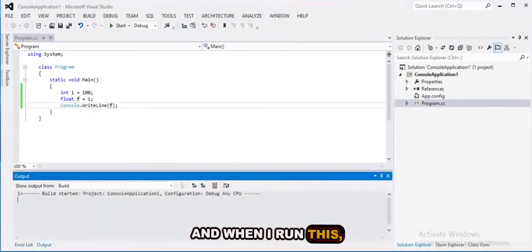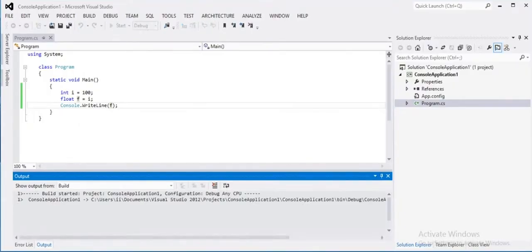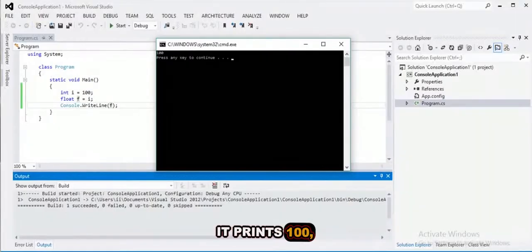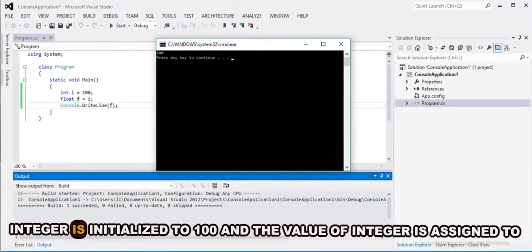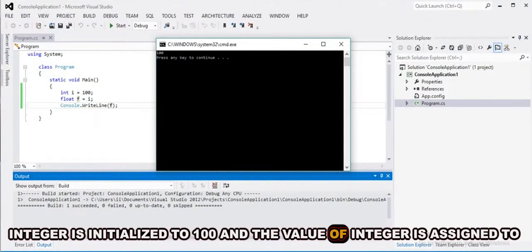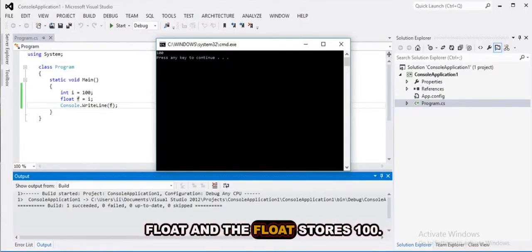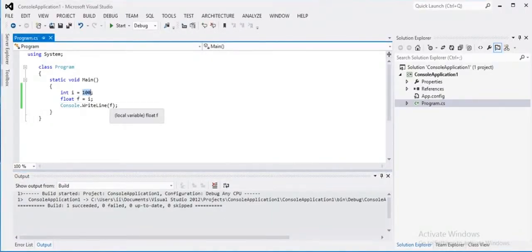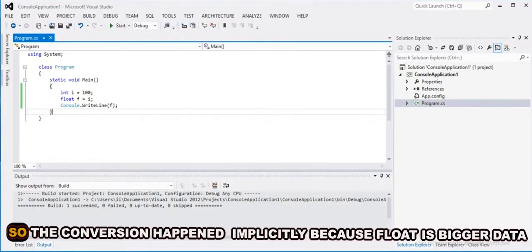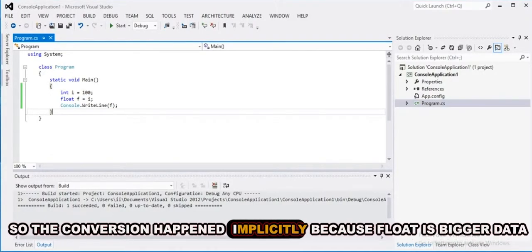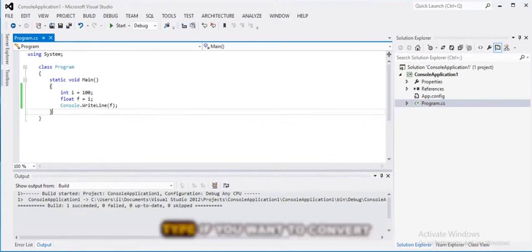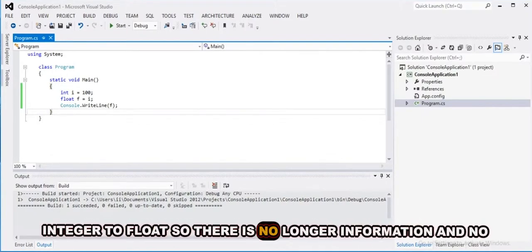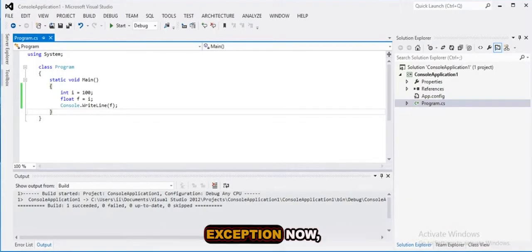And when I run this, it prints 100. The integer is initialized to 100, and the value of the integer is assigned to the float, and the float stores 100. So the conversion happens implicitly because the float is a bigger type, and if you want to convert integer to float, there is no loss of information and no exception.